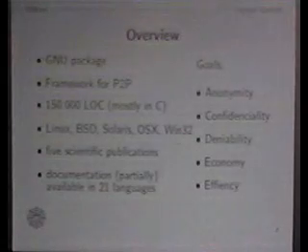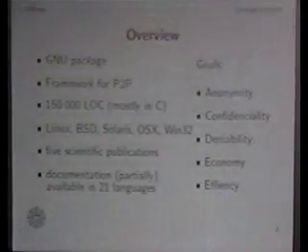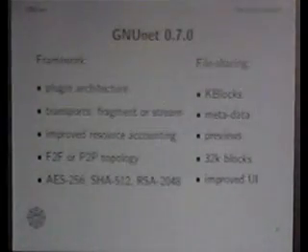Don't know if you've heard about GNUnet. It's a GNU peer-to-peer framework. Just like Freenet tries to do anonymous file sharing, running on Linux, BSD, Solaris, and so on. It's written in C code, so portability is not as given. Goals, as I said, anonymity, confidentiality, so all of the transactions are encrypted. Deniability, you're supposed to not, even if I break into your computer, you should be able to say, I didn't have these files on my machine. We're trying to make economic sense that people have incentives for sharing, and of course it should be efficient.